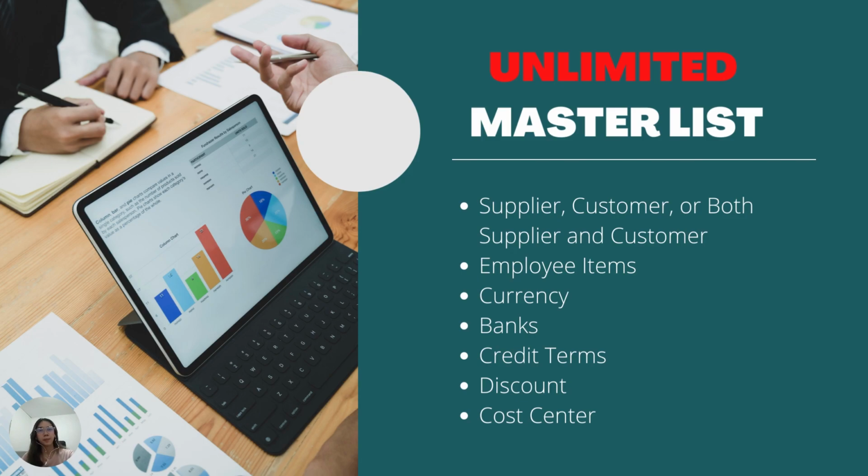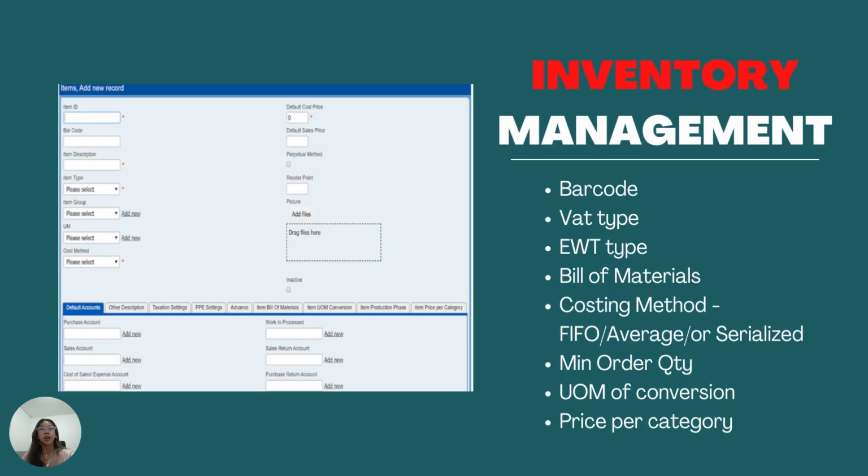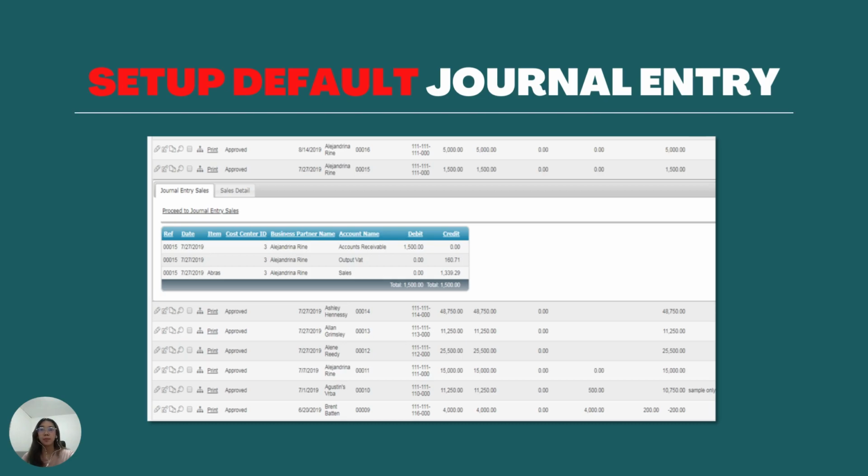The 8-box ERP system also has features that you can use to modify the system to fit into your business requirements, such as unlimited master list, unlimited cost center, business partner, inventory management, multi-currency, setup JE, and assign transition.